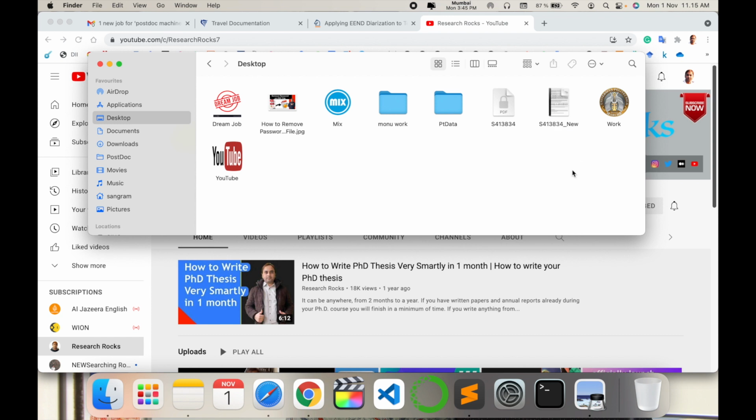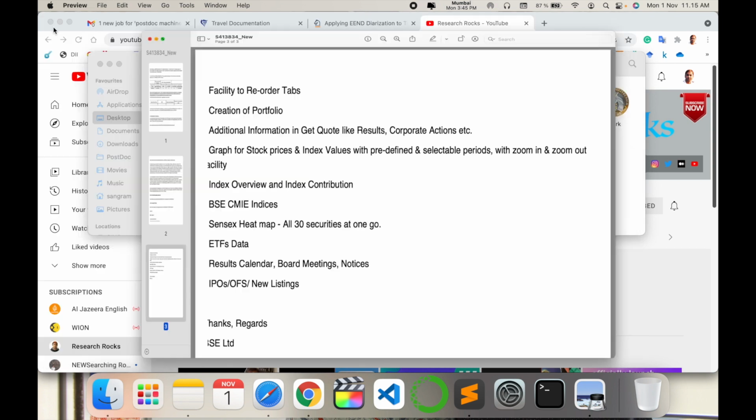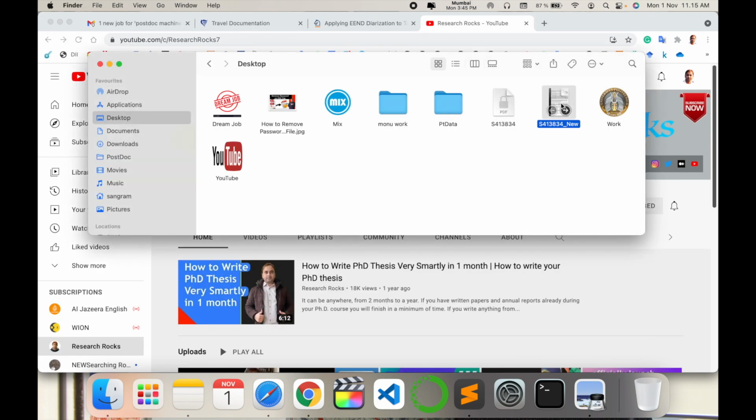Now I did not install any kind of software. I simply use the predefined PDF software available on any operating system and print this particular file and save it in PDF format, and automatically the password is removed. It's a very simple tip and trick.